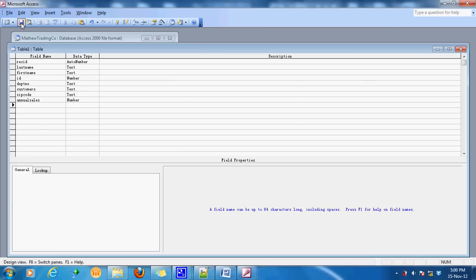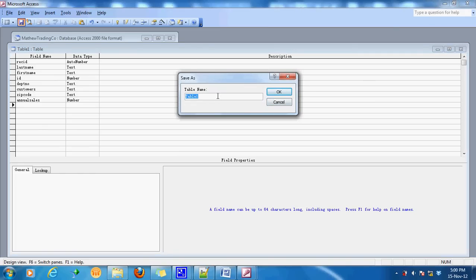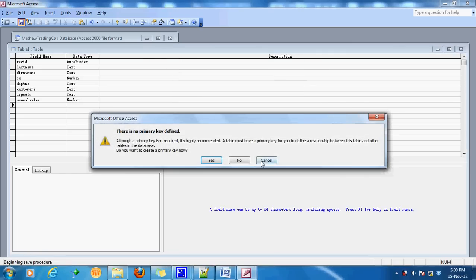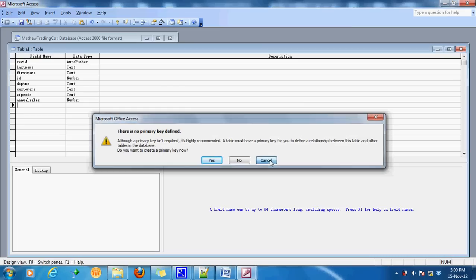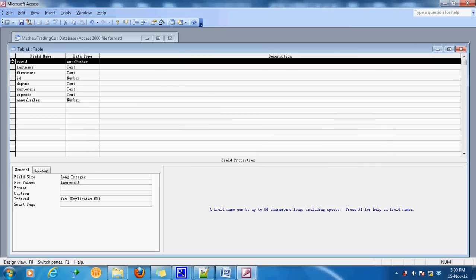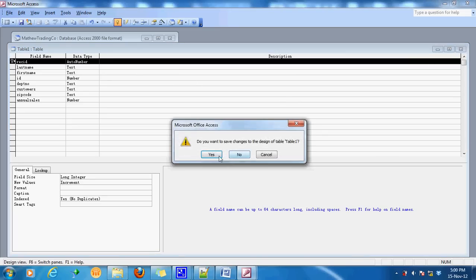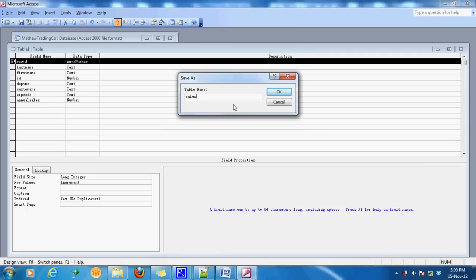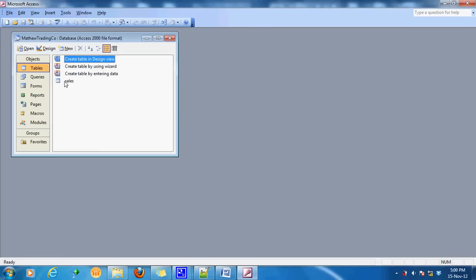Just click on the Save button and specify the table name sales. But before we do that, we need to specify a primary key. The record ID, we're going to use this one as a primary key. So just click record ID and then select this key symbol. So that becomes our primary key. Okay, close, and then save. Table name is sales. Click OK. There, we have one table created already.